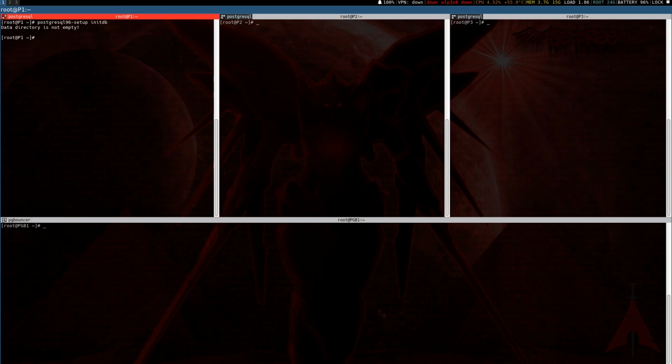The data directory is empty. Just remove the data directory and initialize the DB. Let's see what we have in the directory.